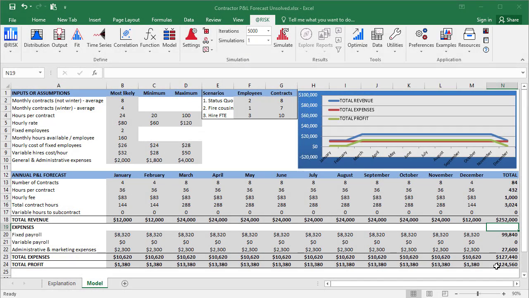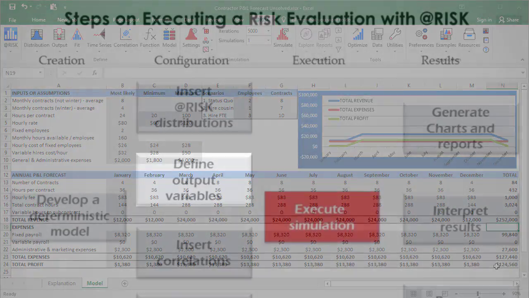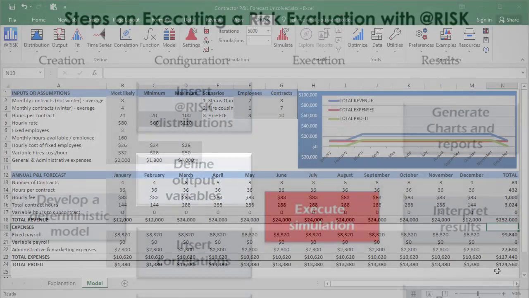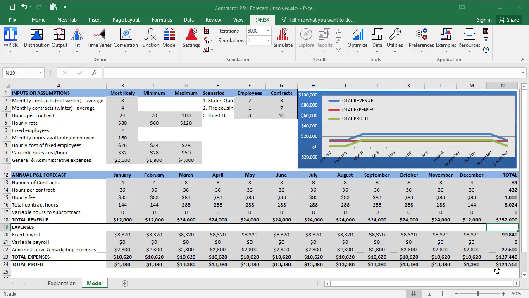Defining output variables. @RISK needs to explicitly recognize which cells of the Excel model contain a variable worthy to be called an output. An output variable is an Excel cell for which we want to obtain results to be analyzed. Output variables assume many forms.